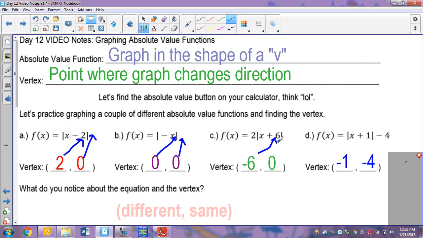What's inside the bars? I need the opposite. The opposite of a positive 6 is a negative 6. What's outside the bars? Nothing, that's 0. What's inside? Positive 1. What's the opposite? Negative 1. What's outside the bars? Negative 4. That stays the same.